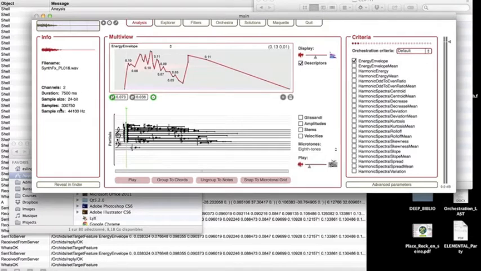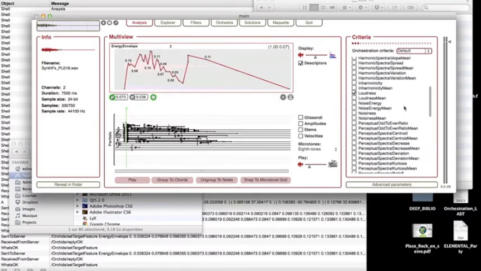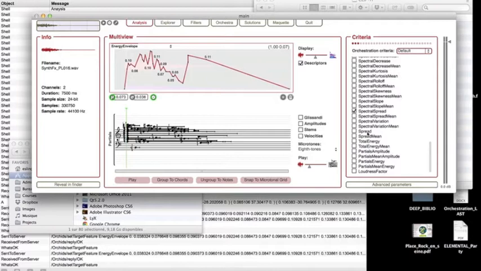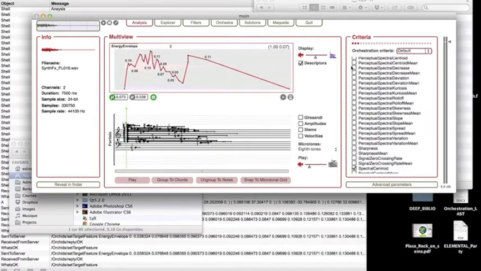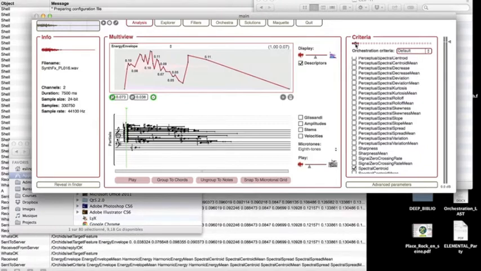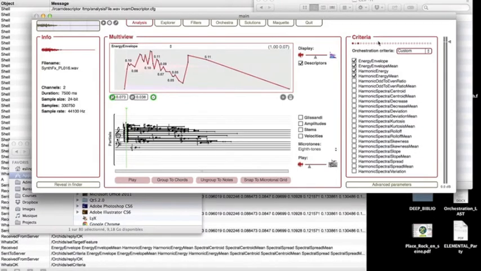After that we have the info module about the symbolic information of the target, and you have criteria. These are the features you want to optimize for the orchestration. You can choose everything with some default parameters, and you can save your own parameters. So that's it. Demo.